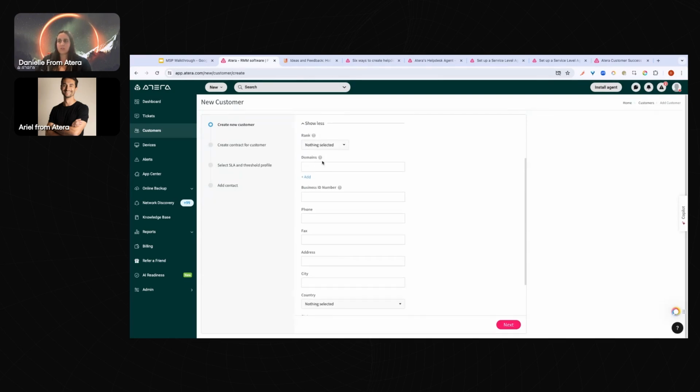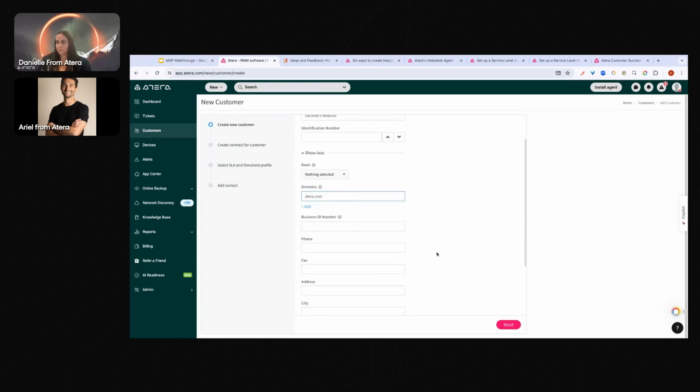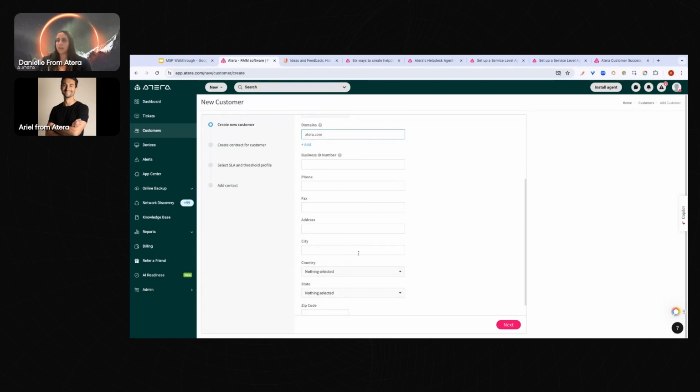An important one that I do want to talk about is the domains. So you really have the option, and this can be related to the ticketing part of Atera. You can add here any domains that are related to this customer, okay? So that anytime a new ticket comes in with that domain, then the Atera platform will associate that user with the specific customer. Okay, so this can be very beneficial. So for example, I can do here Atera.com, and so any emails that will come from that domain will be recognized under Danielle's webinar.